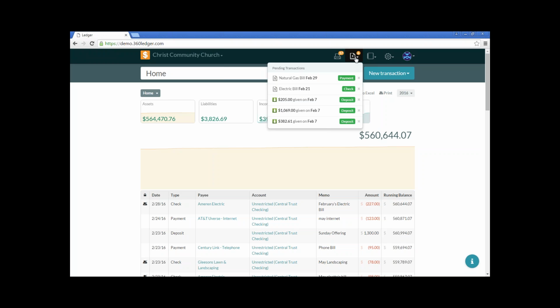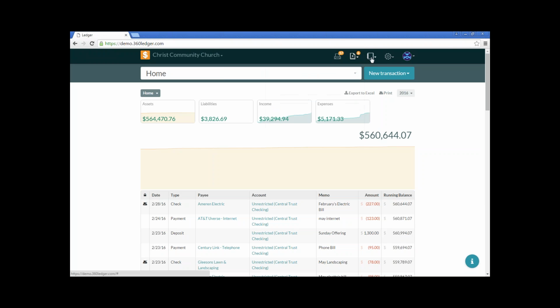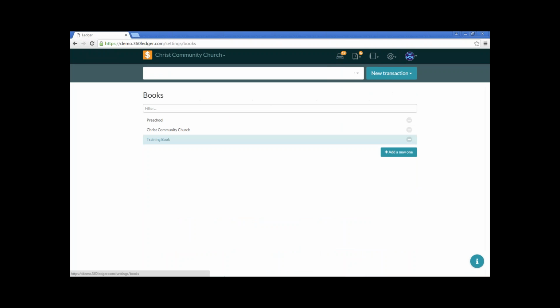So to the right of the generate transaction icon is going to be your reports icon, where you can access your reports, your settings, where you can access the different parts of the program that you can go through setting up your site, and then the profile icon, which allows you to change your user settings and log out. So let's go ahead and click on the gear and go to books.